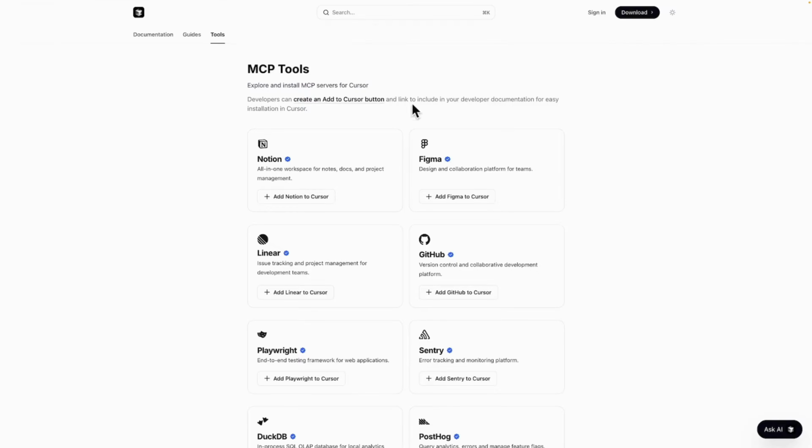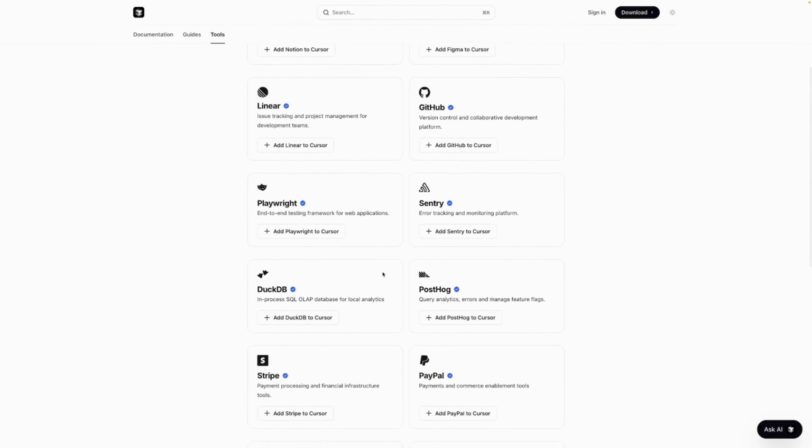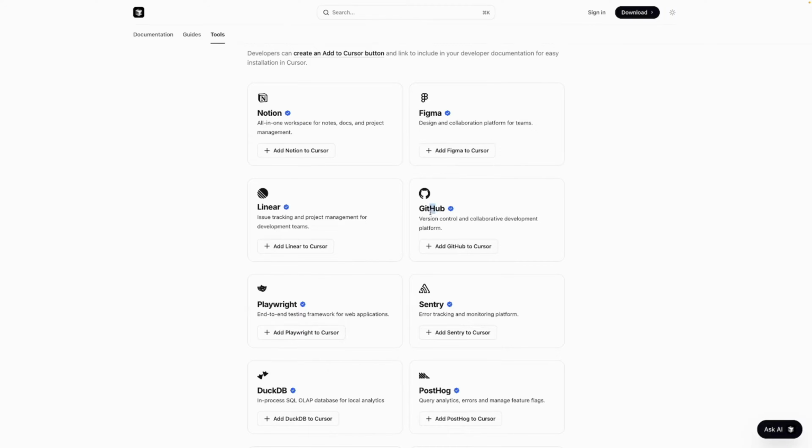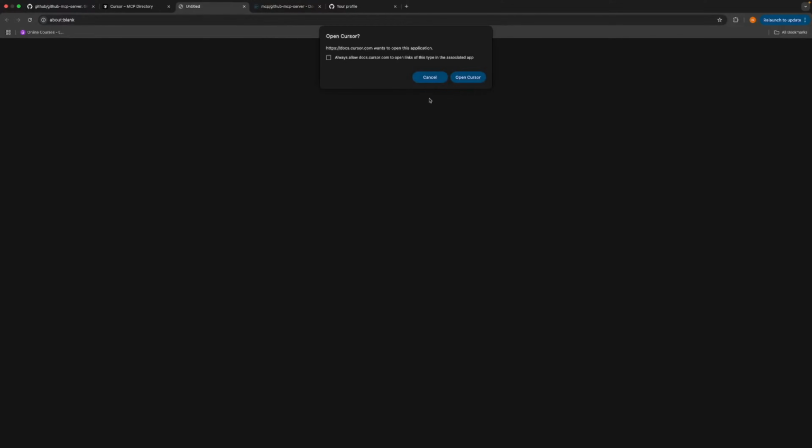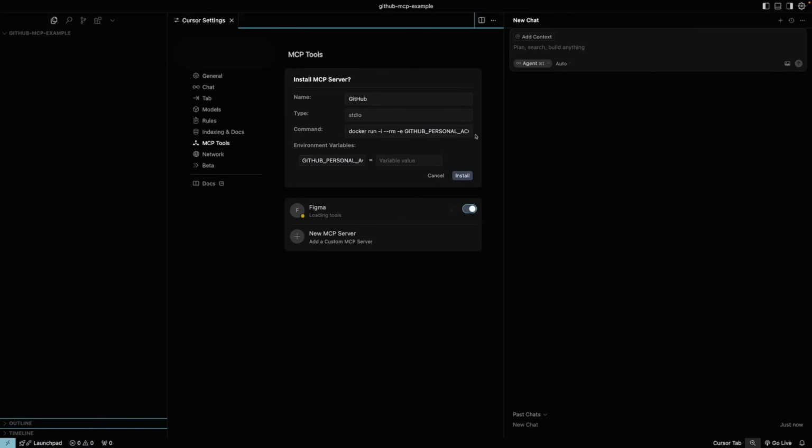In order to install it, I'm going to Cursor Tools. Here I can choose the MCP. Now we want to focus on GitHub. So let's click Add GitHub to Cursor. Now it asks me to open Cursor. And here it already opened the Cursor settings for setting up a new MCP.